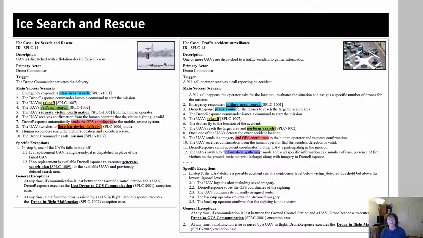On the right-hand side, we have another use case, this time for traffic accident surveillance. And you can see that there are a number of commonalities. For example, the blue highlights show things to do with search. On the left-hand side, plan area search, and on the right-hand side, initiate area search and plan routes. There are many other examples of this. Both of the missions have takeoff, both have performing the search.